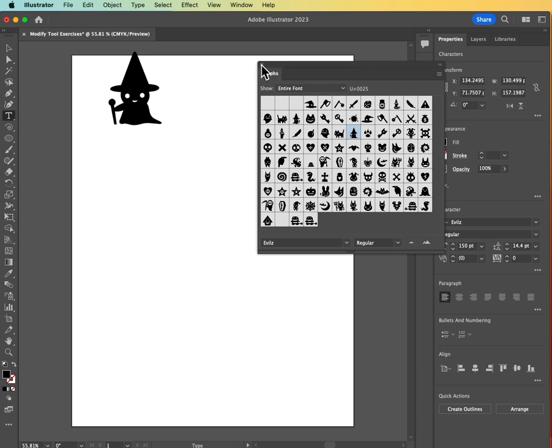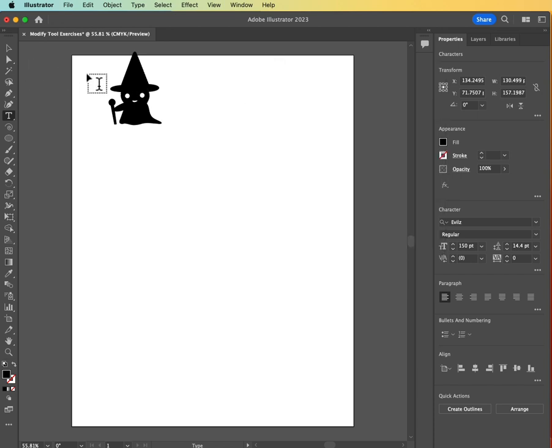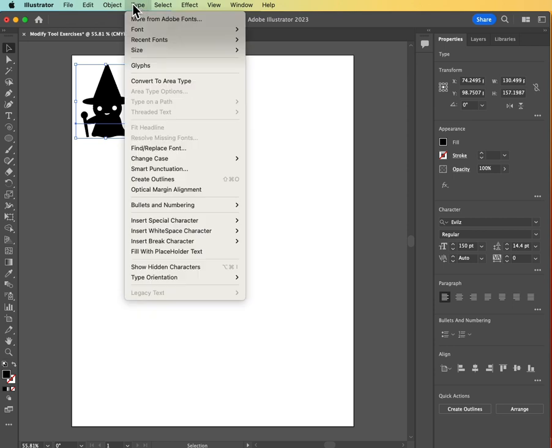I can close this window by hitting the X there. And then I need to select her again. I'll just move her into the corner here. Go back up to Type, and we're going to create outlines for her. So we'll go to Type. Oh, I got the pinwheel. Give me a second.